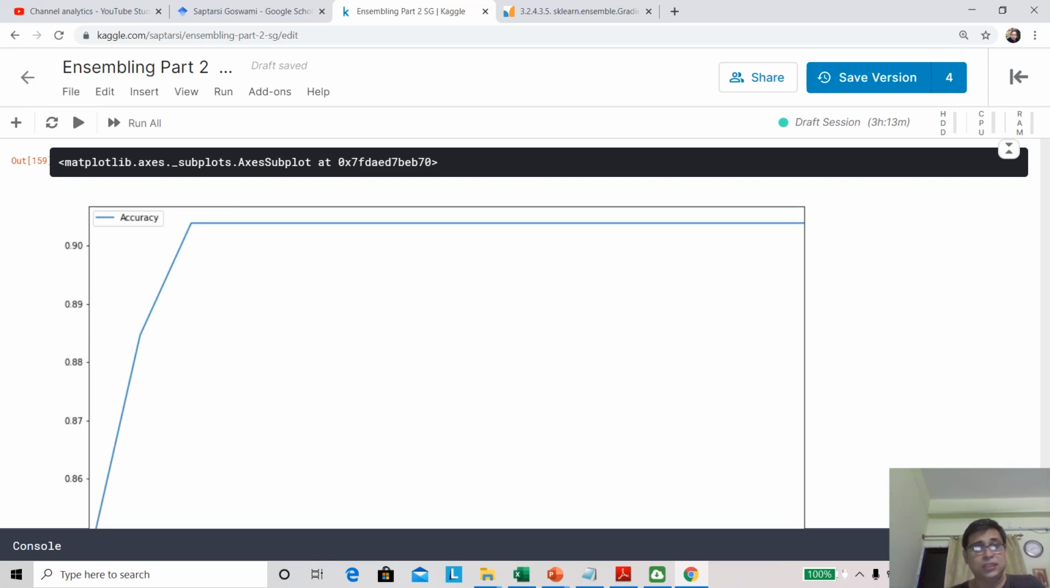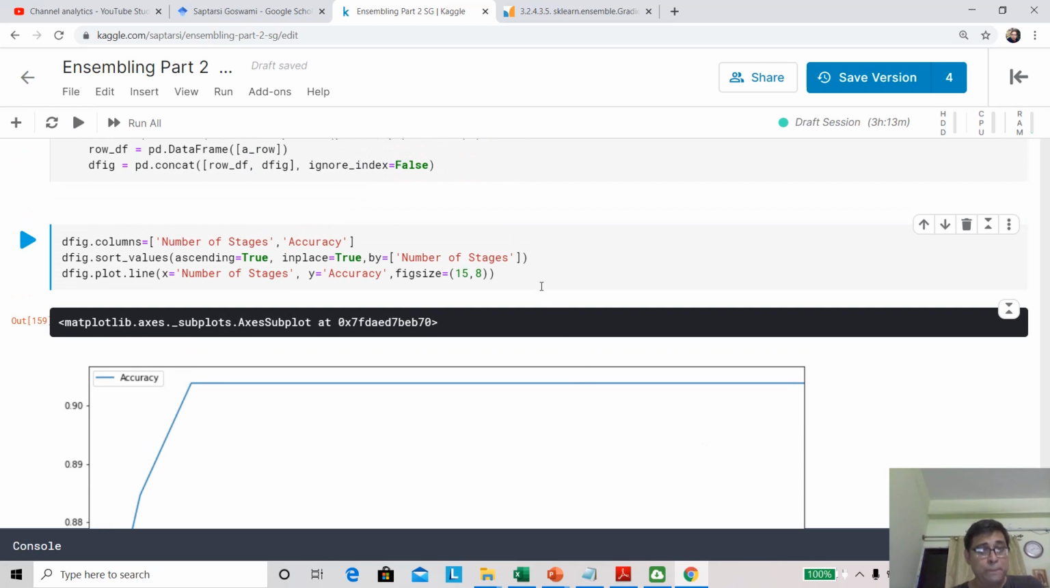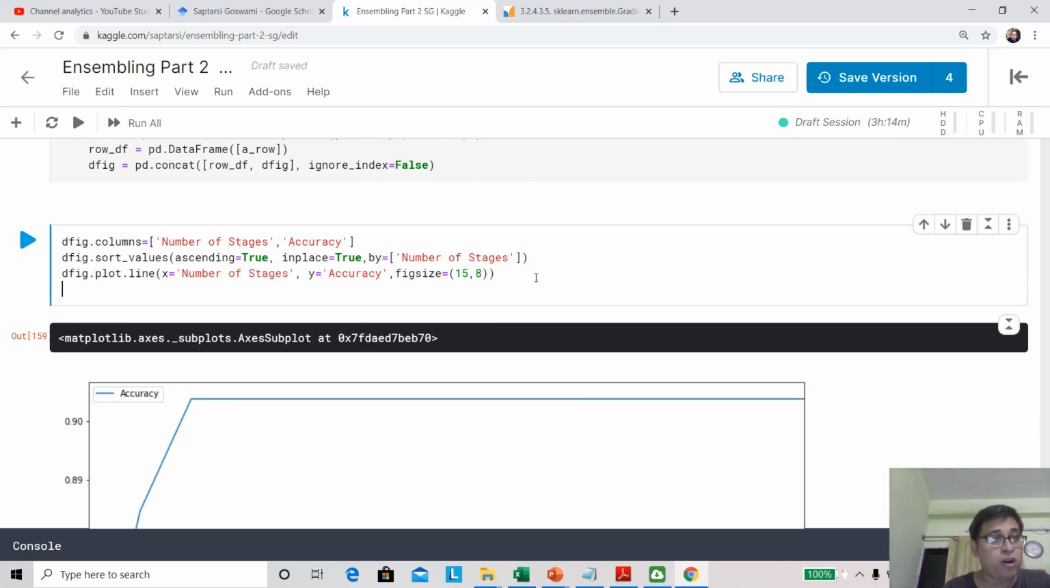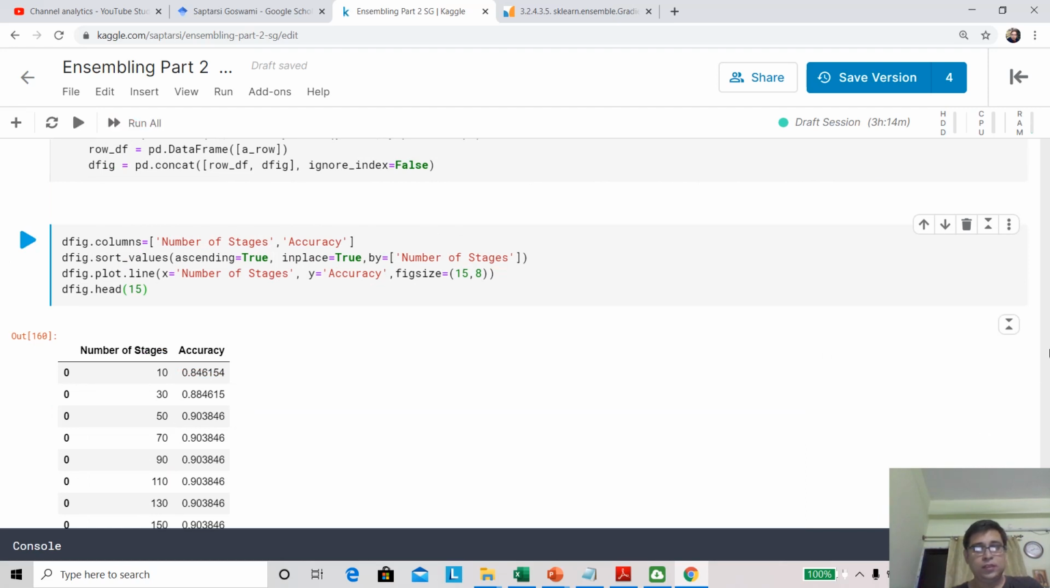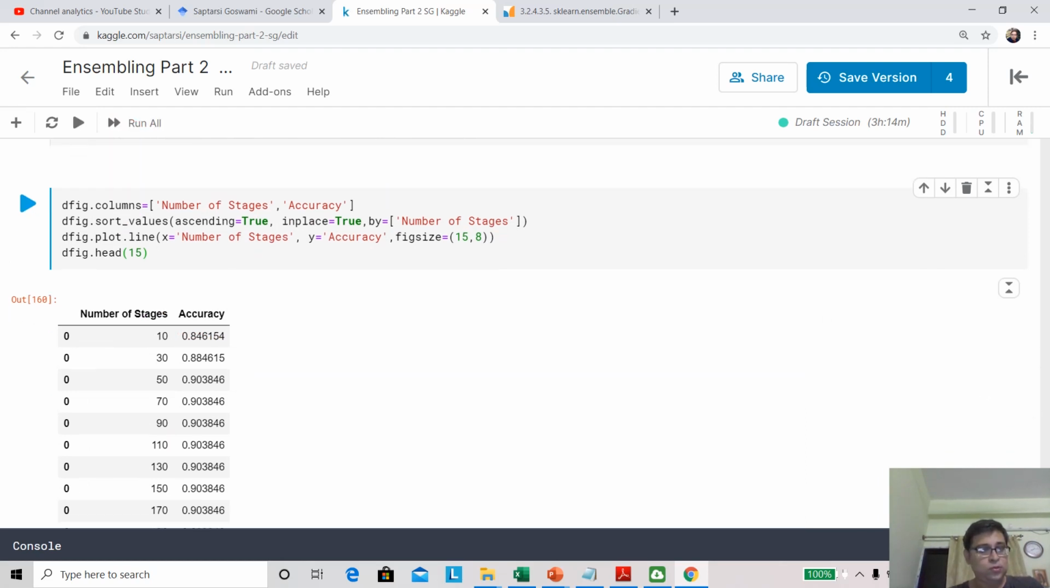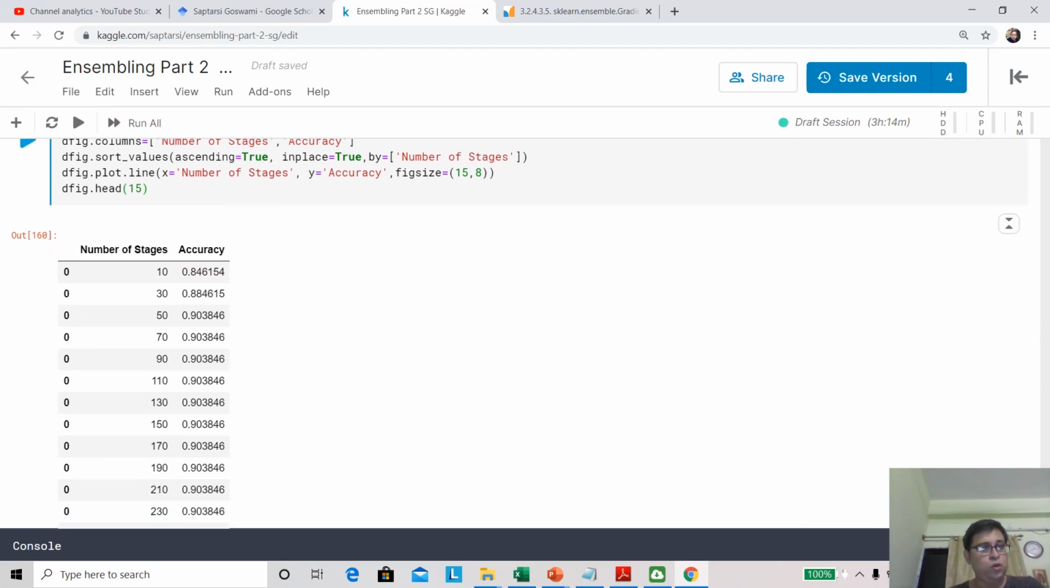I'd be interested to see if we could break our earlier record of 90.38. So let's look at this now. Maybe 15. Let's see how it looks. No, we are at 90.38 only. So this is where we are saturated, but there is still quite a lot of improvement.